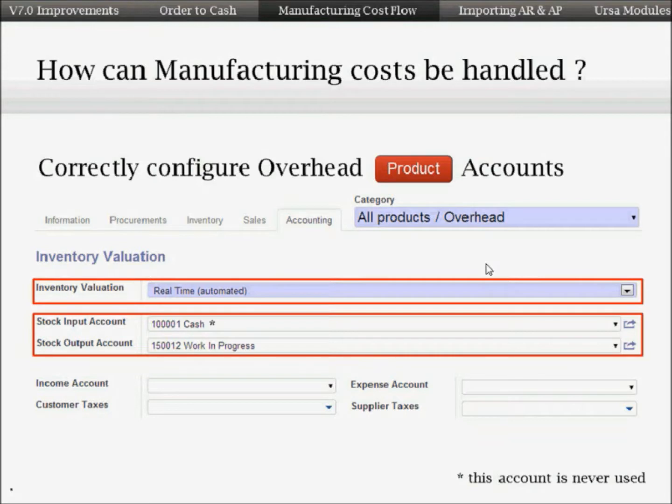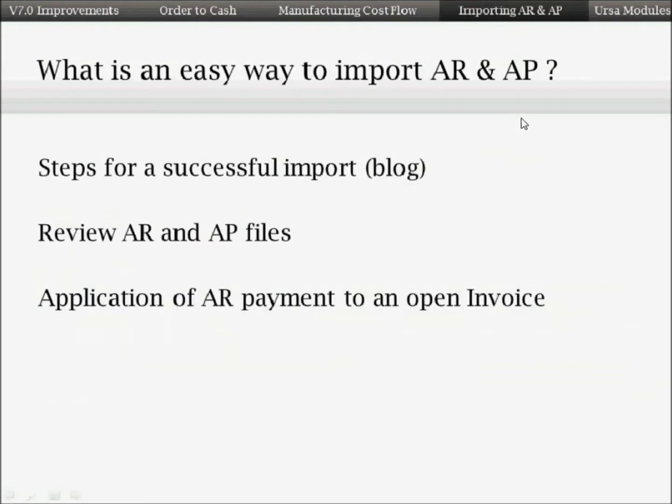And for our overhead, we need the same thing. I've put a little asterisk or star beside the stock input account here. This is never used because we aren't receiving stock of overhead. We're just using the product representation in OpenERP as a way to more easily manage our overhead and direct labor costs. So we configure them as a product. They hit work in progress whenever we use them up, but we're never really filling up an inventory of overhead and direct labor.